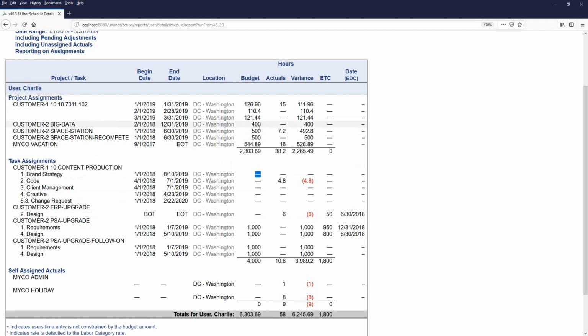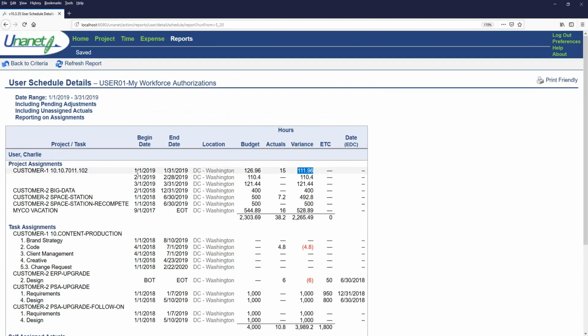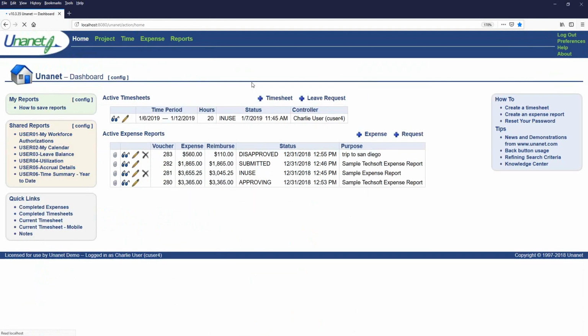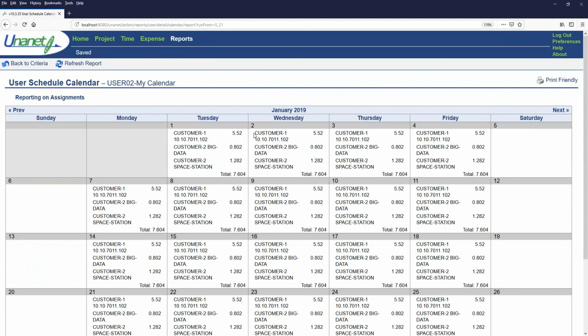We can see one here where he's been given 126.96, a very specific number of hours. He's used 15 hours. This is reflecting in real time what he's entered in time cards to this moment, and so he's got this much left. But by the way, when Charlie was assigned to work on these various projects and tasks, he probably also got an email notifying him of that assignment. So the Unanet system can really highly automate these critical functions. In something like that, or in looking at something like his calendar, he can see how folks have planned him out, where they're expecting he's going to be performing work on a day-over-day basis.